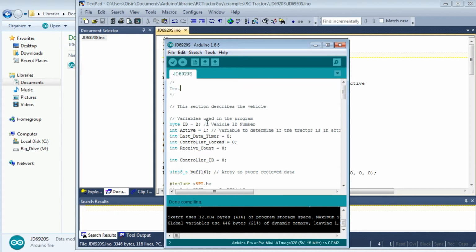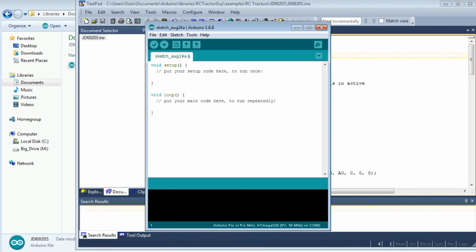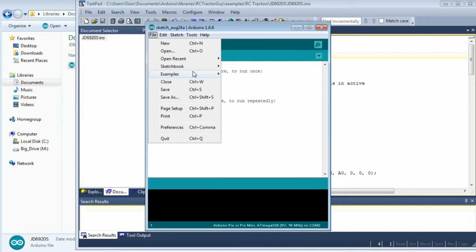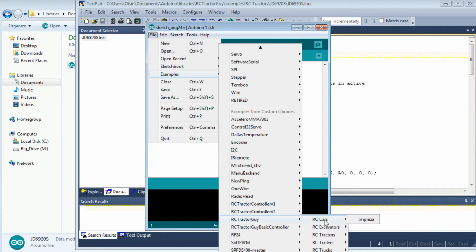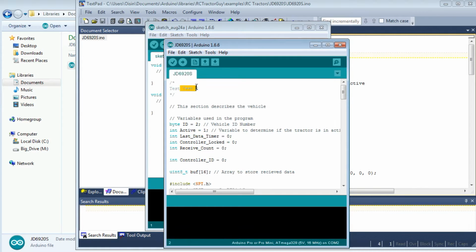Okay, so if you have the file open, you can't see the changes, so we'll have to close it, go back to examples, and now we can see our changes have been made.